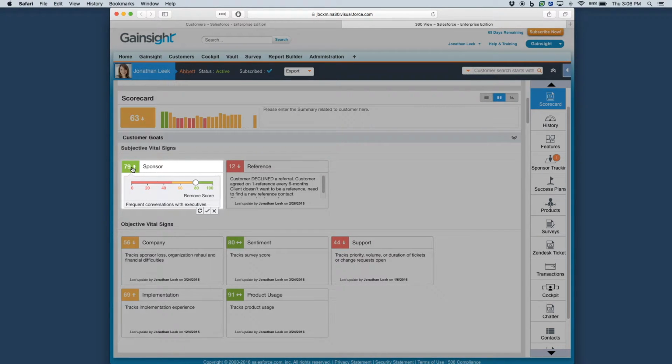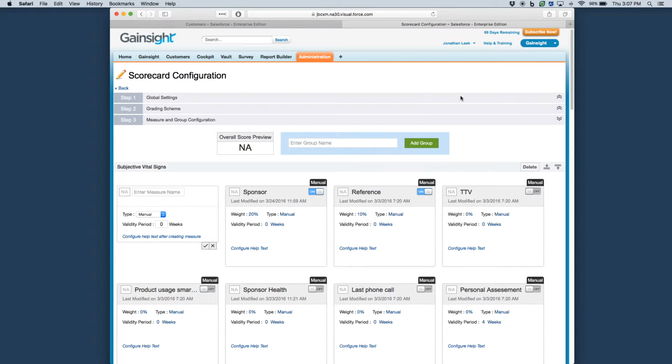you are presented with a slider allowing you to manually set the score. This slider is also accompanied with labels that you can configure to make sure your team is using the slider in the same way. A score of 70 is only helpful if everyone is on the same page regarding what 70 means. In order to set these up, we'll need to go into the Administration tab and select Scorecard.